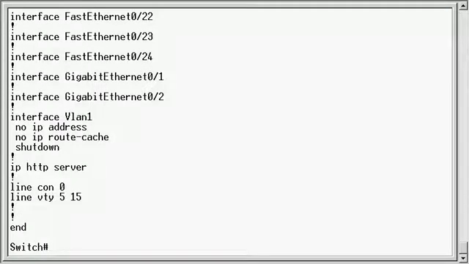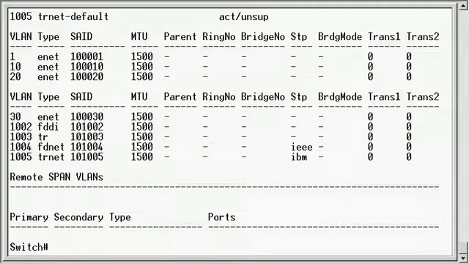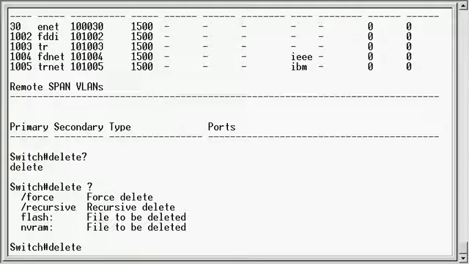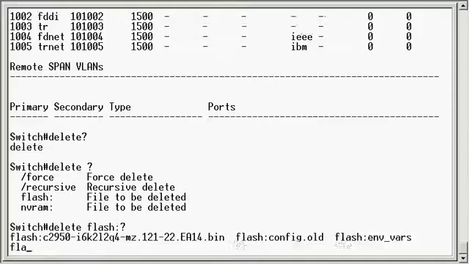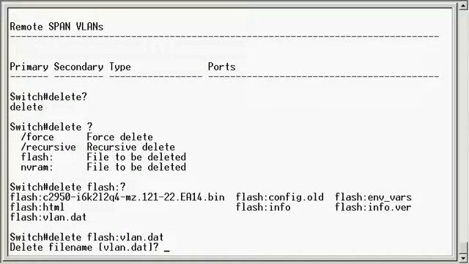So what we need to do is a delete, and we're going to do delete flash vlan.dat. We're going to confirm yes. We're going to do a reload, and I'm just going to pause until we get back. Alright, and I've reloaded the switch and issued the show VLAN command, and as we see, we only have our default VLAN 1.